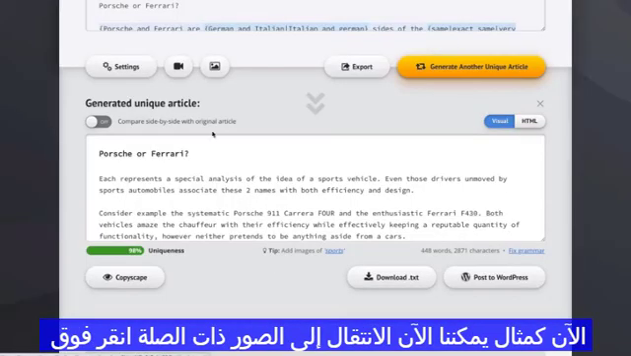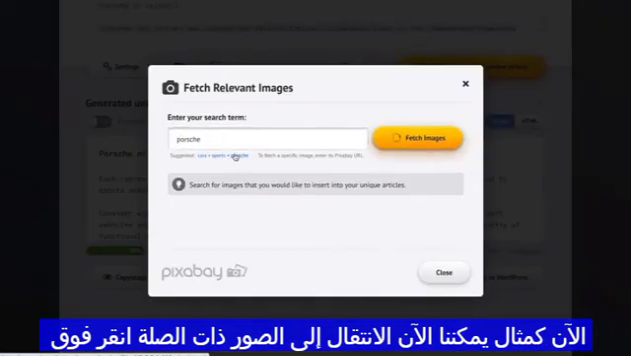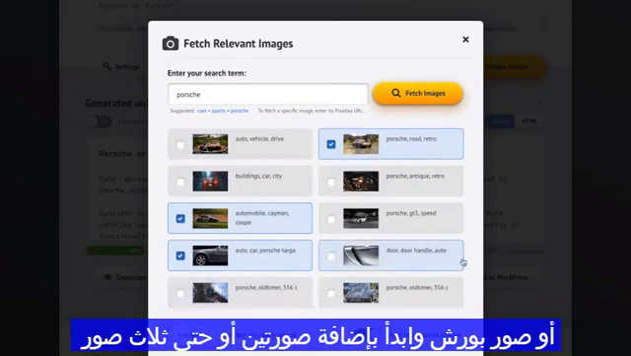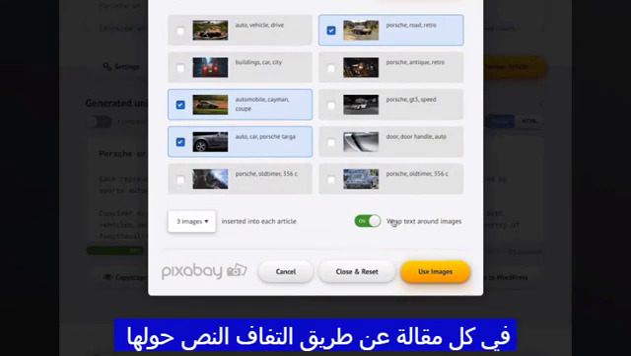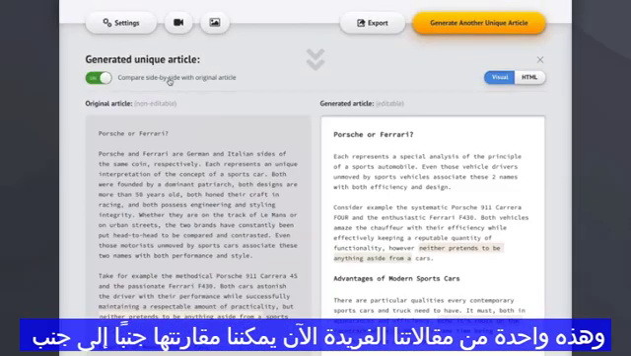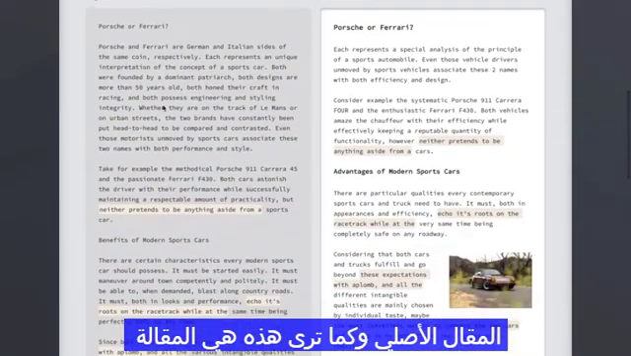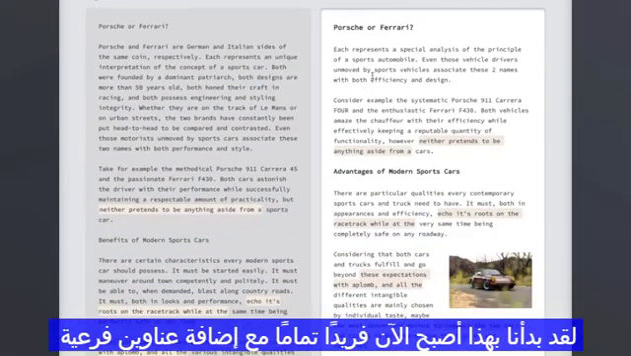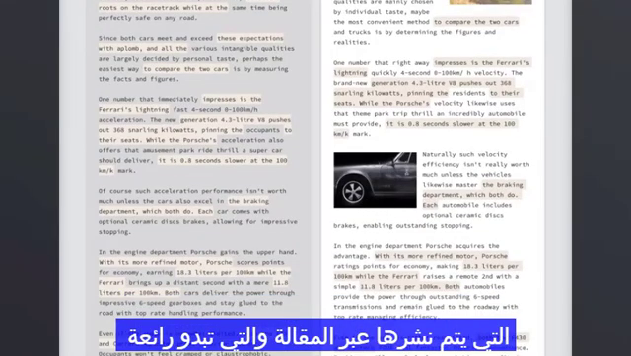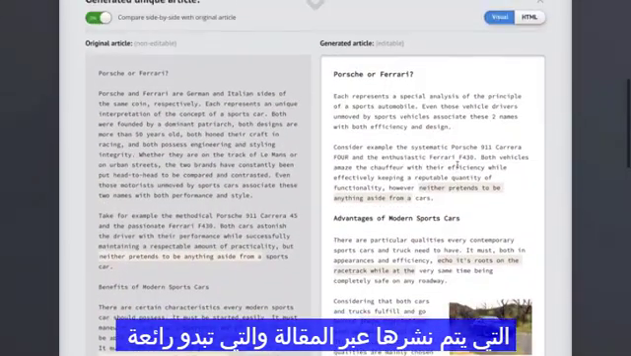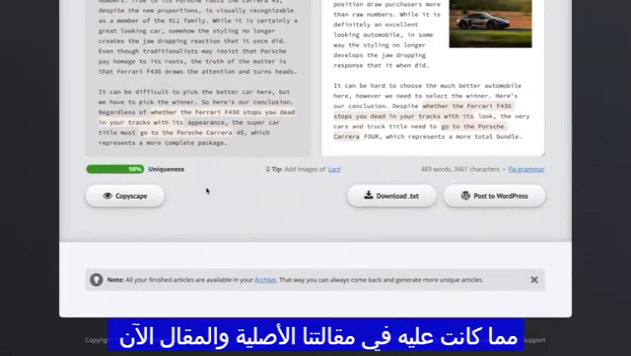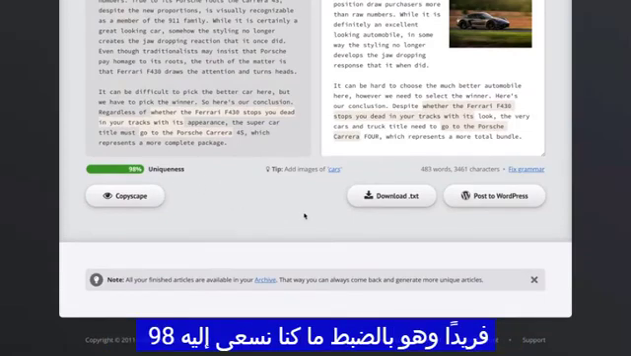Now, just as an example, we can now go to relevant images, click the suggestion here, Porsche, pick some videos of Porsches or images of Porsches, and start adding 2 images or even 3 images into each article by wrapping text around them. And this is one of our unique articles. Now we can compare it side by side with the original article, and as you can see, this is the article we started with. This is now completely unique, with added subheadings, bold text, with added images that are relevant, that are spread across the article, that look great, and even the paragraphs have been shaped differently than they were in our original article. And the article is now 98% unique, which is exactly what we've been going for.